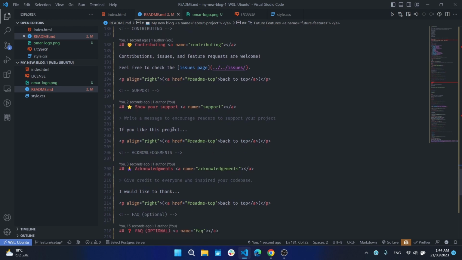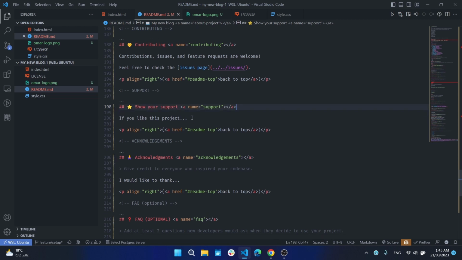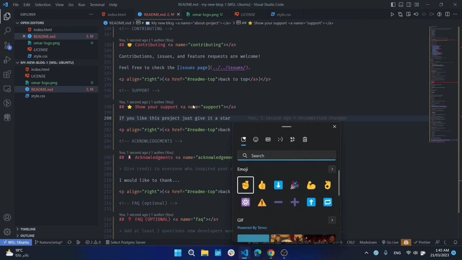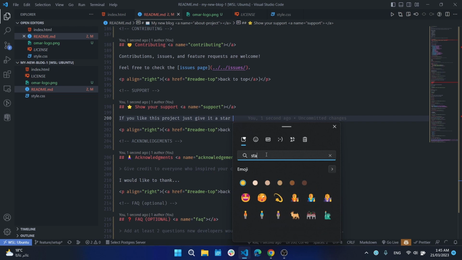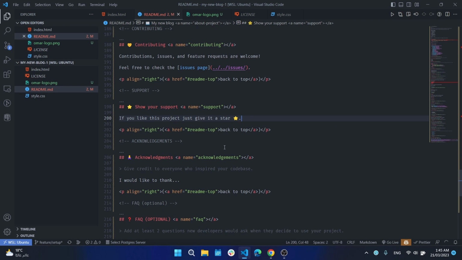Show your support. If you like this project, just give me a star. You can add a star emoji, something like that to be beautiful.